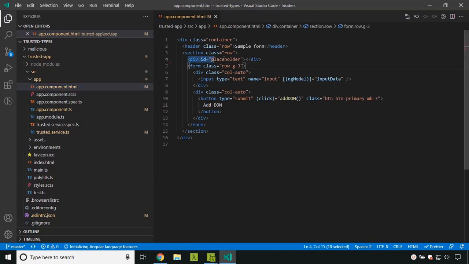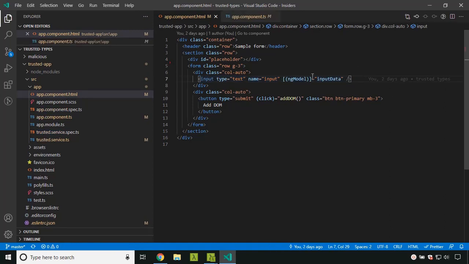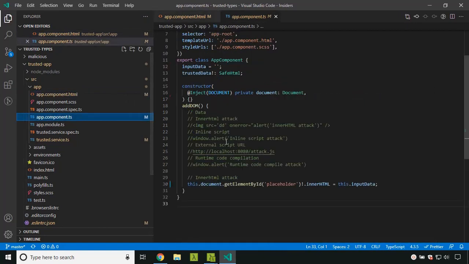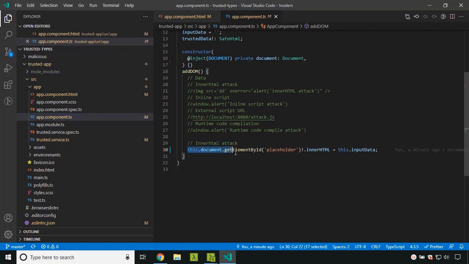Here I have added a placeholder div. Now let's explore all the ways we can inject code into our application. Here I have provided an input text box. I have bound the property inputData to the ngModel of this text box, and I have also added a button called Add DOM, and on click of the button I have added an addDOM method. Inside the addDOM method, I am getting the reference to the placeholder div, and I am setting the innerHTML directly to the ngModel data, inputData.